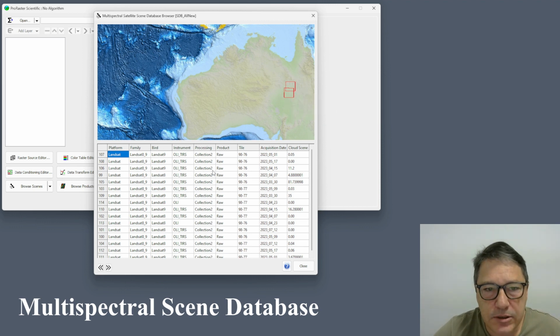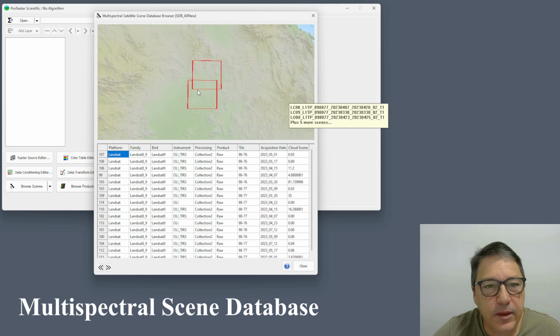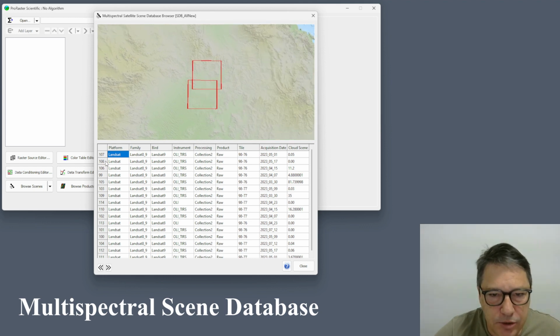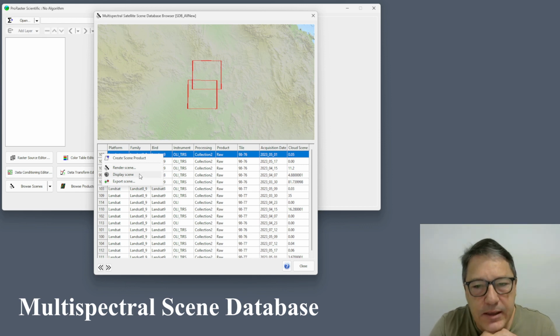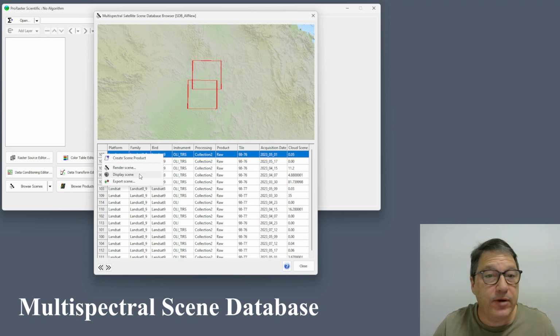So from here, you can find the scene that you want to render, and so we'll just select any scene like this one here, and you right-click on it, and you get a few options. So you have a render scene and you have a display scene. So in ProRaster Scientific, the words render and display both mean that you're going to generate a rendering algorithm, but render refers to spectral data, whereas display just refers to sort of pure data.